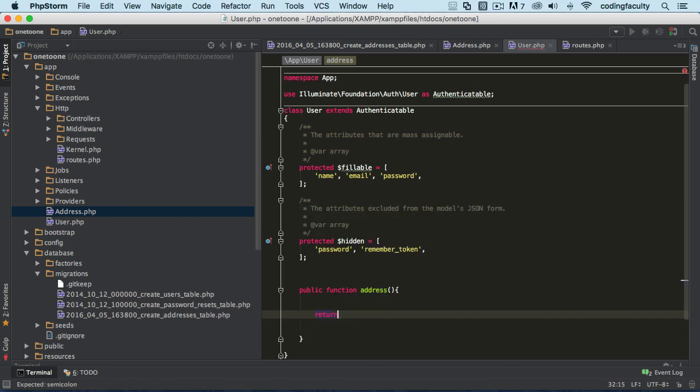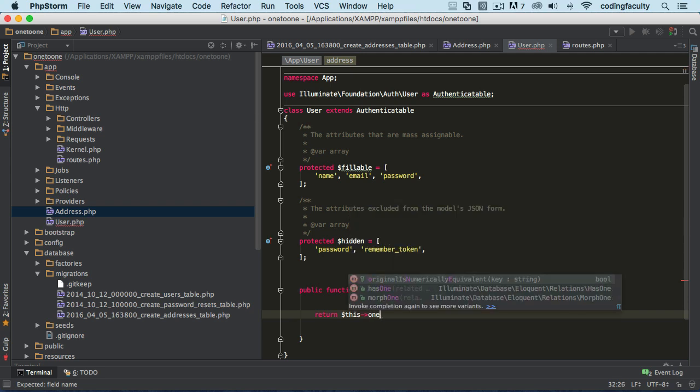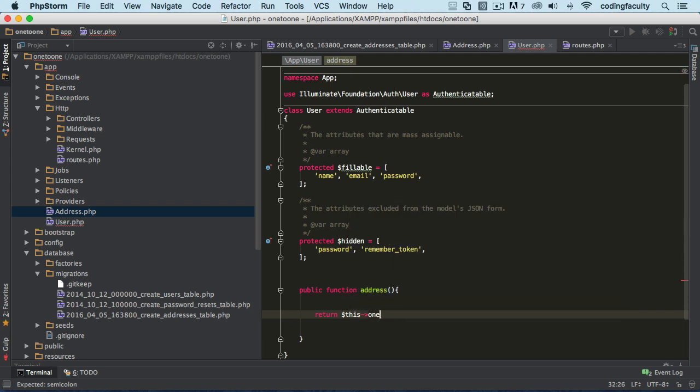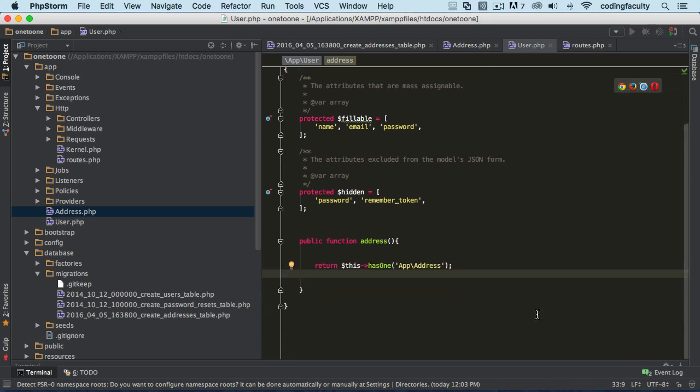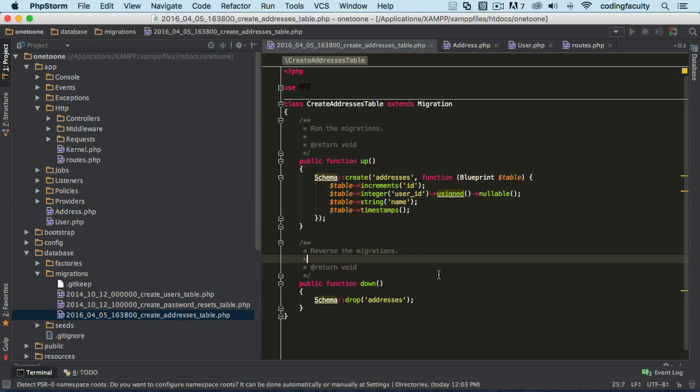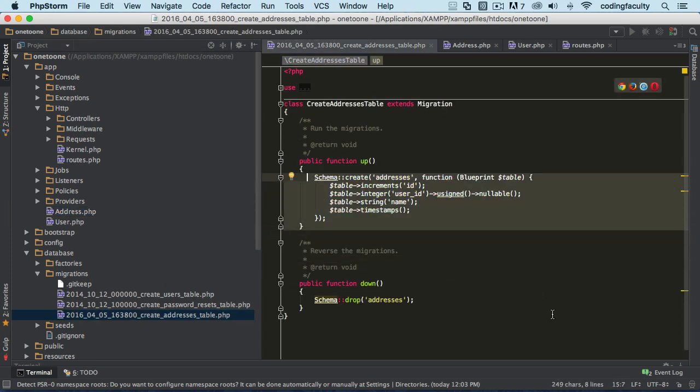So we say return this, and what's the relationship? One to one, right? We don't have that. Remember, it has one. There we go. So the user is going to have one what? Address. Beautiful. Really good job, guys. And you can set extra parameters here, remember? All right, so cool. We have this relationship. We fixed our migration here.